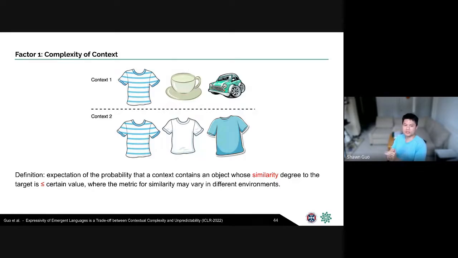This leads to our definition of complexity: the expectation of the probability that a context contains an object whose similarity degree to the target is less than or equal to some certain value. And of course, the metric for similarity may vary in different environments.